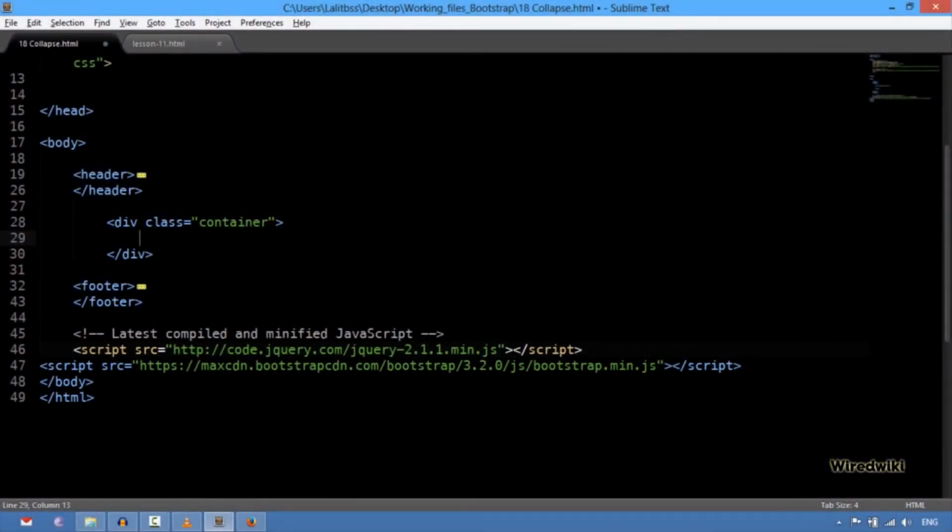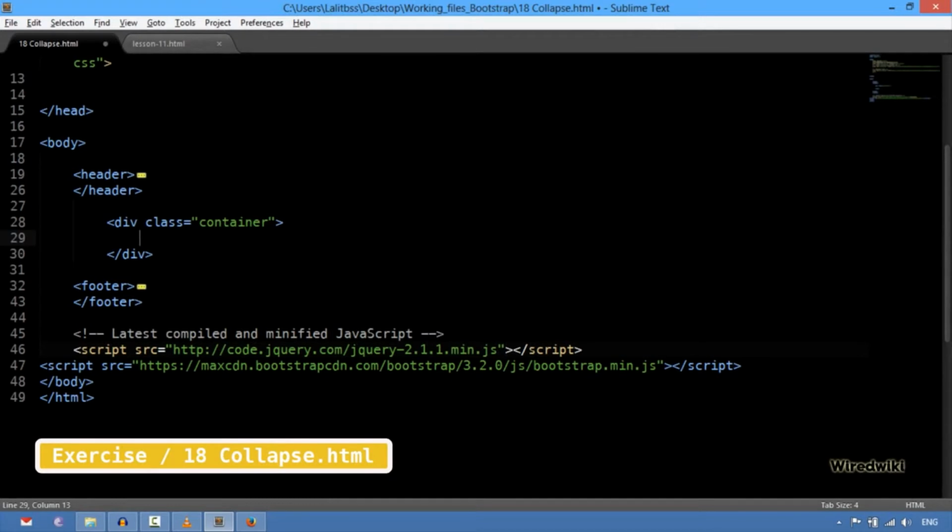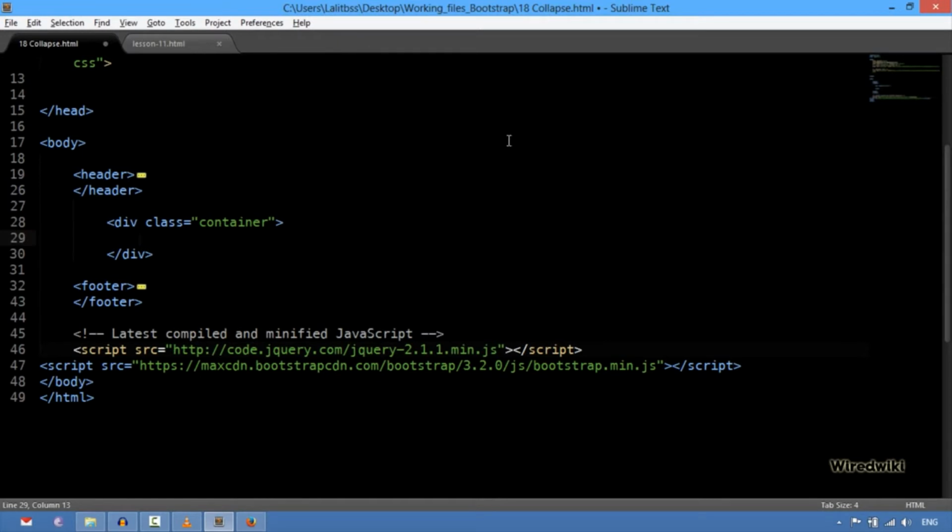Hello, welcome guys. In this video, I'm going to talk about the collapse element in Bootstrap. The collapse element allows you to collapse one header while the other one is still showing its text, and you can toggle it on and off and go through the text. So that's the collapse element.